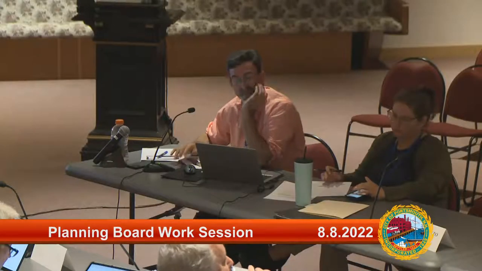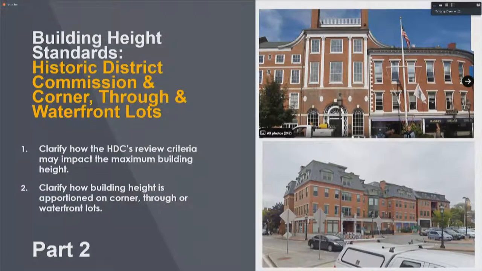Yes. Okay. Part two is looking at how corner, through, and waterfront lots are dealt with. And I think we've all learned a lot from Congress Street, those of you that are here. We've dealt with this routinely for the last 8 years at the HDC and previous planning boards. We've not had any issues until recently in interpretation as to how you apportion the building heights that can be multiple on one lot if it's a through lot moving from, for example, State Street to Sheafe Street, and it's the same property with different height standards. We feel like it's very clear the way it's written, but it could be tightened up a little to avoid debates, conflicts, or any ambiguity in how you apportion the building height on corner or through lots.